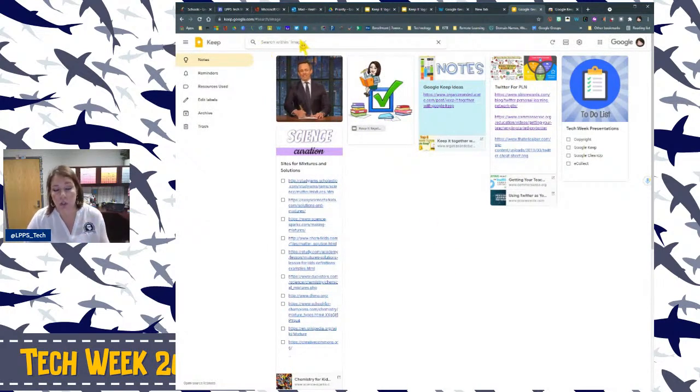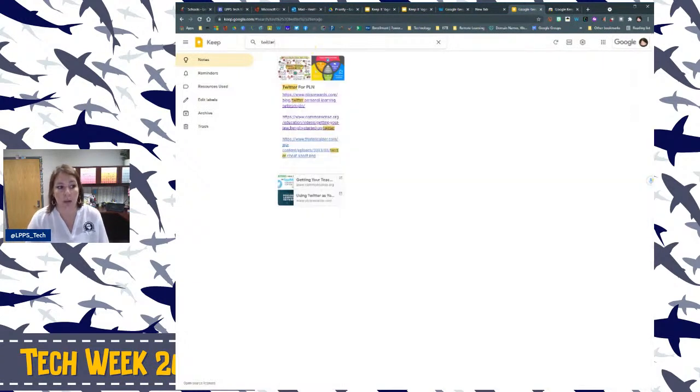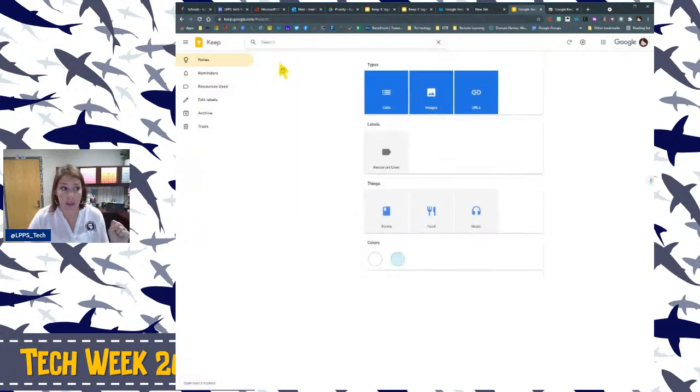And then I could even search within images even further. So let's say I only wanted to see things where I referenced Twitter. So it actually went down and narrowed it down even more for me. As you do more, this becomes a very nice way of looking through things.